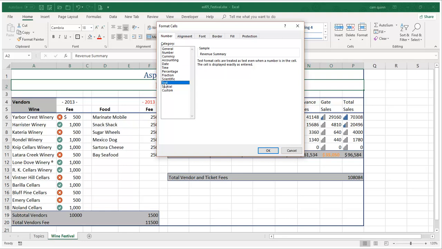If, on the other hand, you treat numbers as text, which is what we're going to do, then any number that you enter will be treated as text. You can't use it in math, it will not be right justified, and so on. So that's what the text format does.